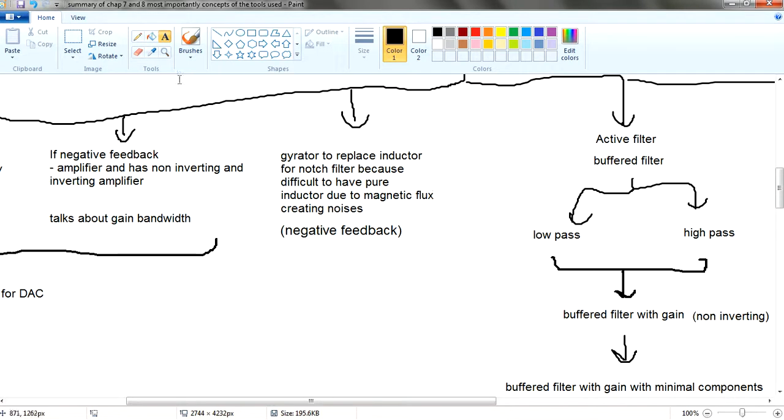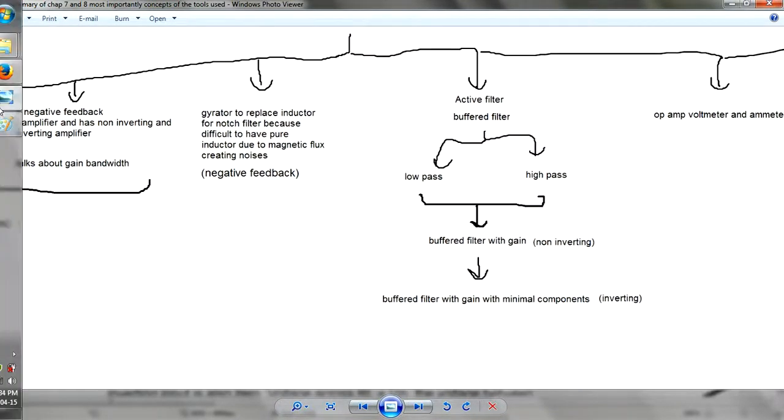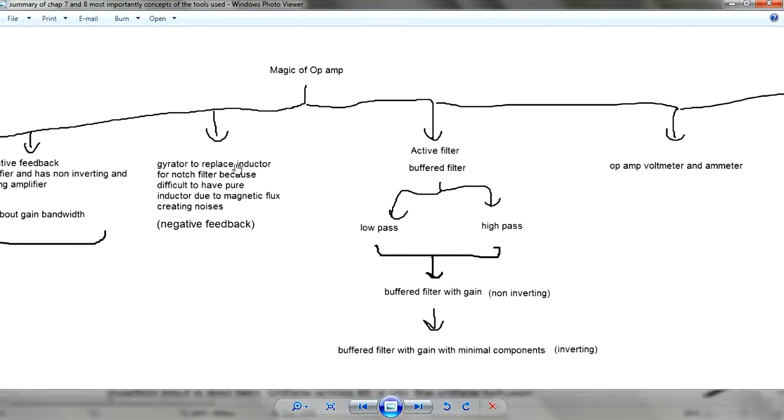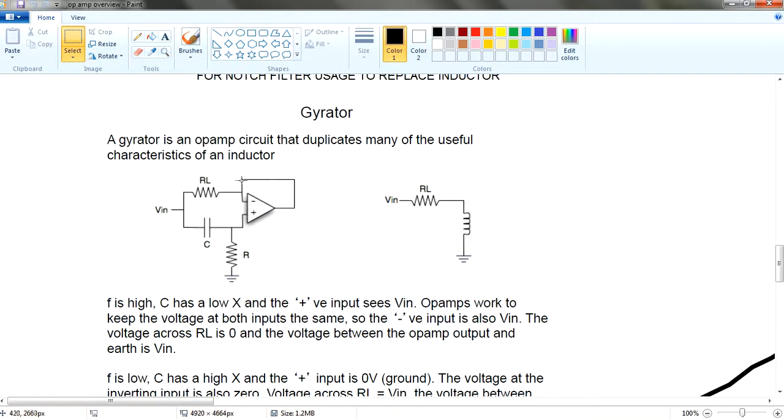The gyrator may actually be used as an amplifier also, but I'm not going to go into a deeper sense, as you may get confused about a lot of things. So let's talk about the gyrator here. The gyrator is a negative feedback. You're connecting your feedback to the negative side.